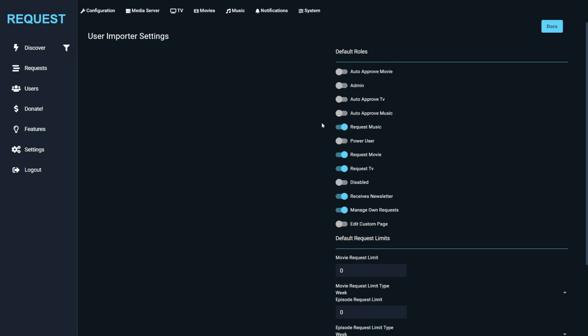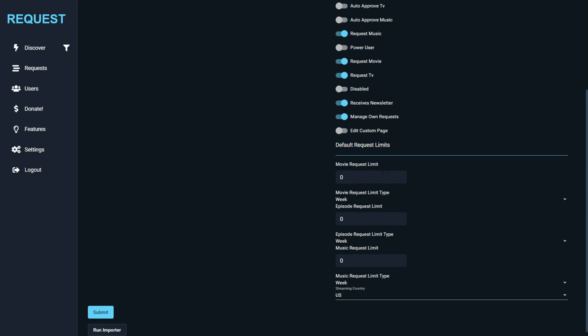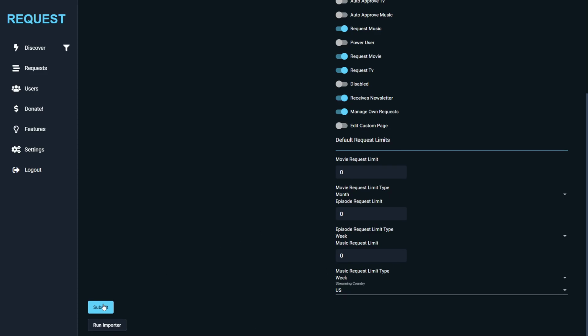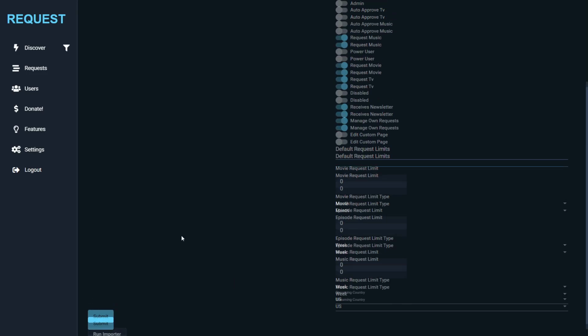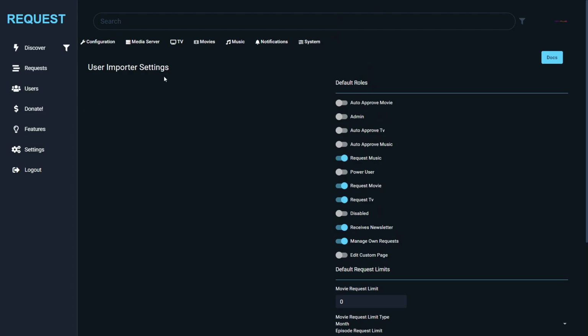Then for your administrators later, individually you would probably set those to auto approve or anything like that. If you wanted any limits, so how much stuff can they request in a certain amount of time, in this case it's per week, or you can change it to day or month, and that's pretty customizable. Once you've done all that, if we click save and then go to run importer, that will go and grab all the users that are in your Plex, Emby or Jellyfin instance and create them as users in Ombi.